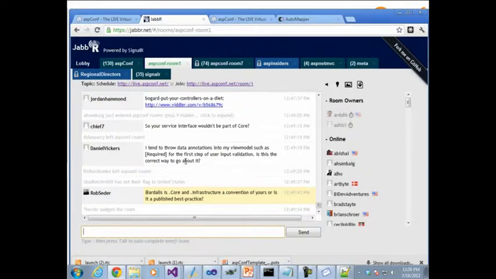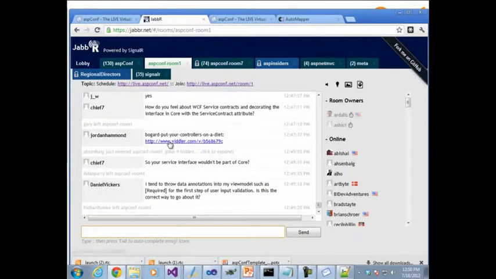So your service interface wouldn't be part of core. No, I would typically put the service interface. Let me think about that. I have had issues with WCF and with other things like NServiceBus, where you have to have a common interface, and that common interface needs to also implement some other pre-existing interface. For instance, within NServiceBus, there's an IMessage that you have to use, and with WCF, I think there's some similar stuff. So if I could avoid it, I would not put my service interface in core.